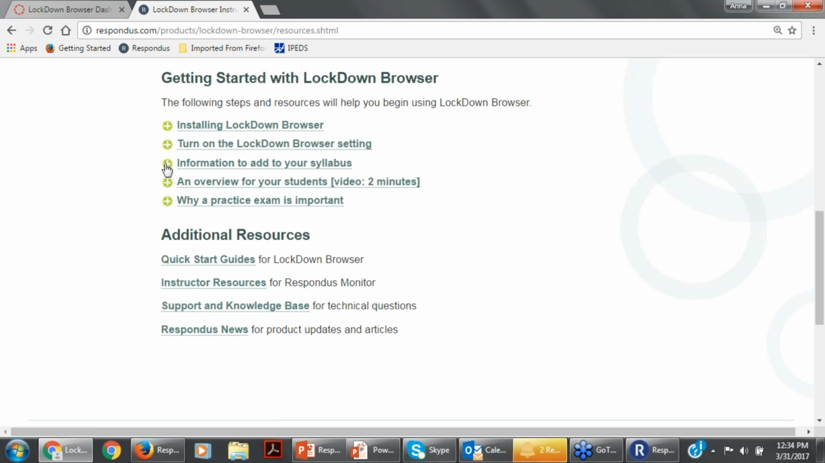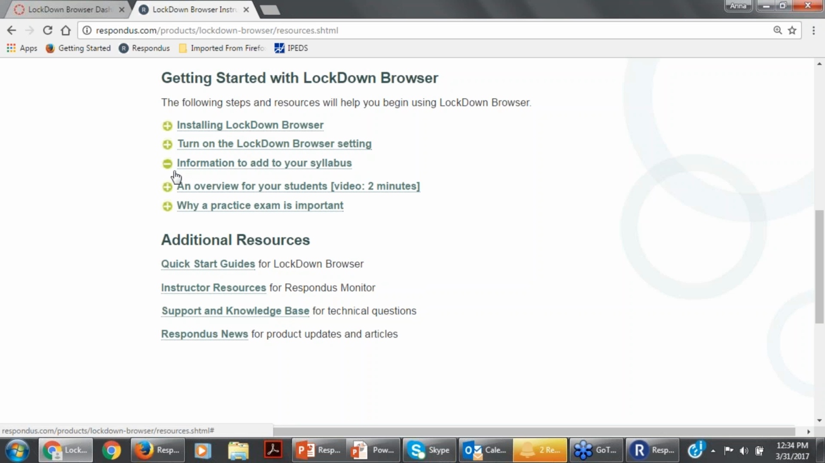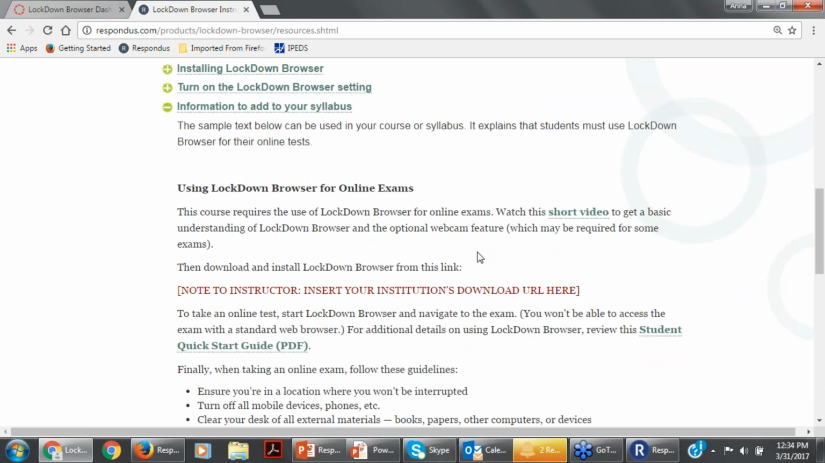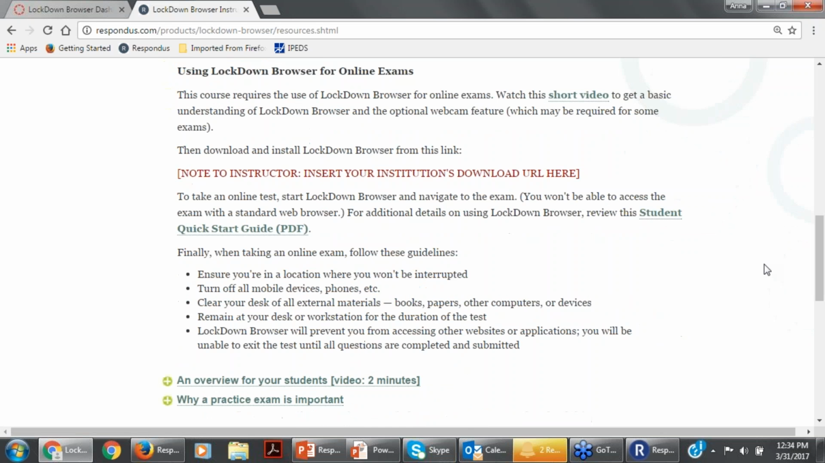You'll notice that under this resource area, there's an option titled Information to Add to Your Syllabus. And this just walks through a brief explanation of what the application is. This particular syllabus information links to a short video, provides you with an area where you can add your link, and even links to a student quick start guide. There's some additional information, really just to set the tone for the student in terms of when they're taking an assessment online. Just some overview information. Make sure you're in a location where you won't be interrupted, turn off all your mobile devices, etc.